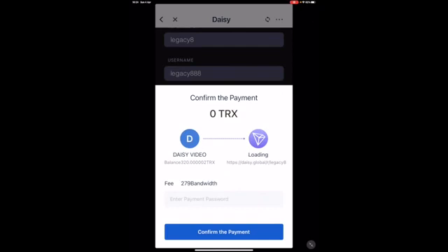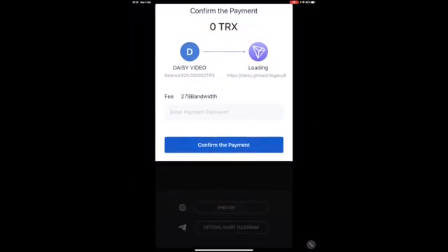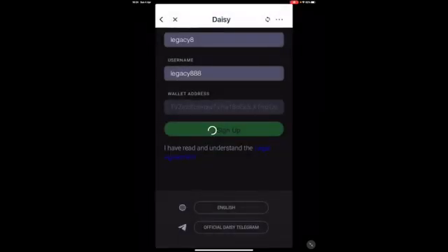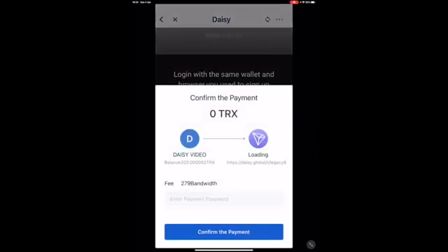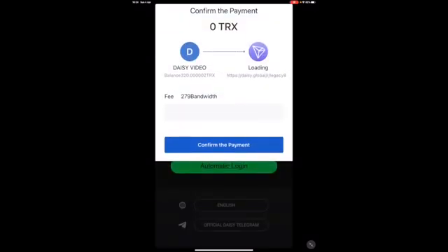Now, please let it do what it needs to do, as this may take a few seconds to even a minute or so. It's going to ask you for your password that you set. That is your Tronlink password. Many people tend to think that that is a password for Daisy. It's not. It's going to ask me again to confirm.